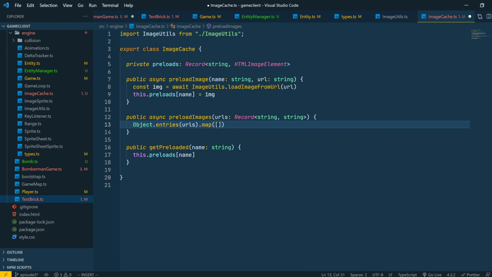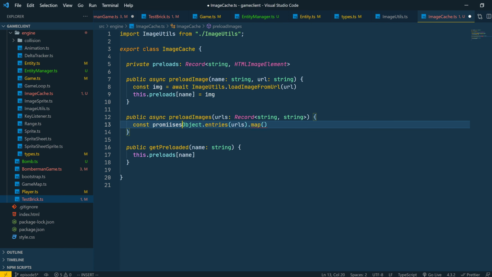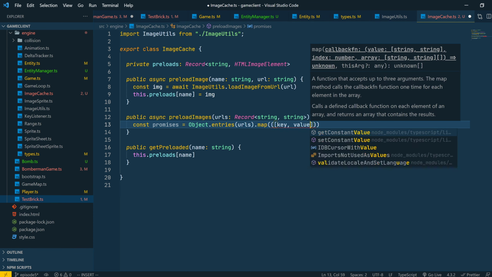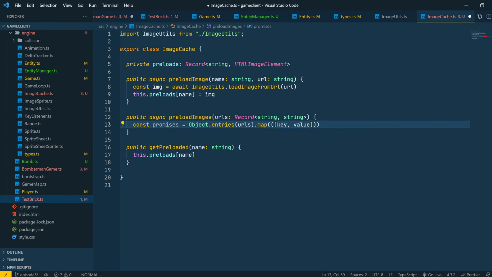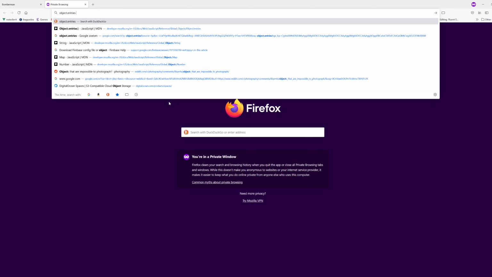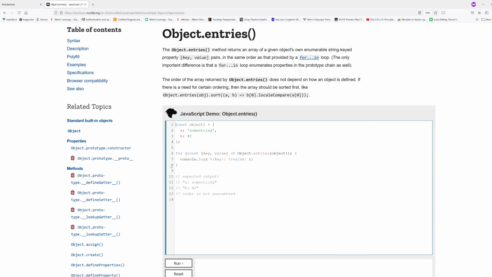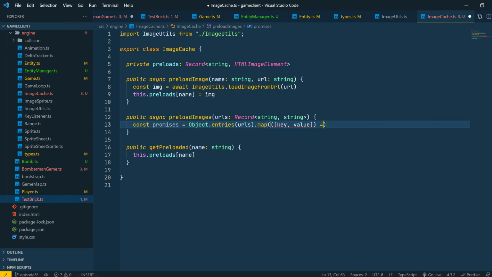And we say, we have our promises and we get them from mapping. What was it? Was it key first? I'm pretty sure it's key first. I'm not sure. I have to look it up. Object entries. I can type. Okay, whatever. We'll see. Let's have a look. Yeah, it's key first. Key value.